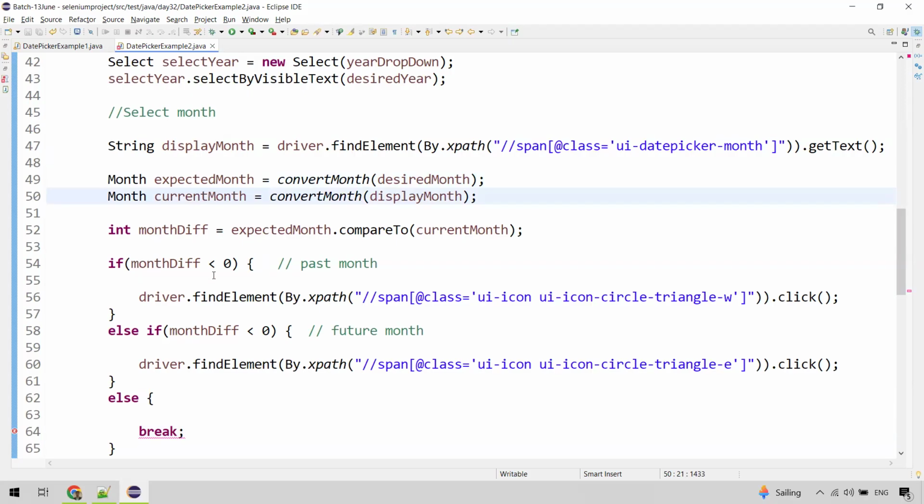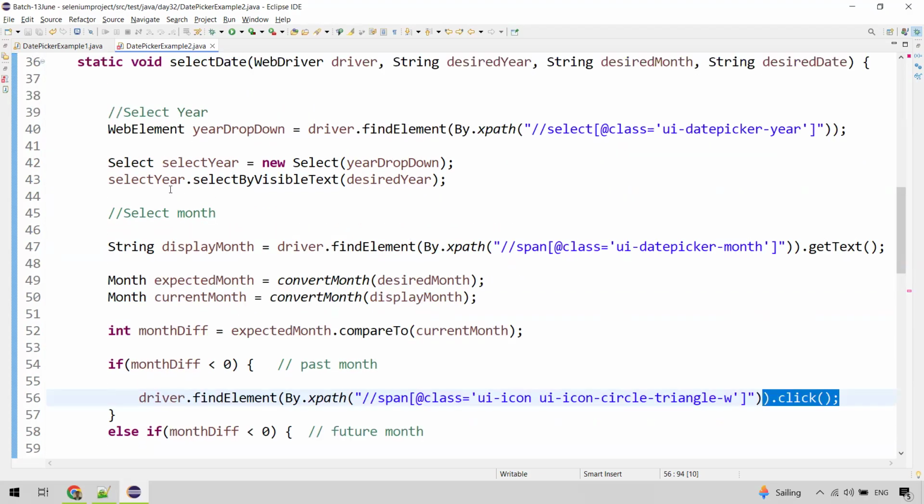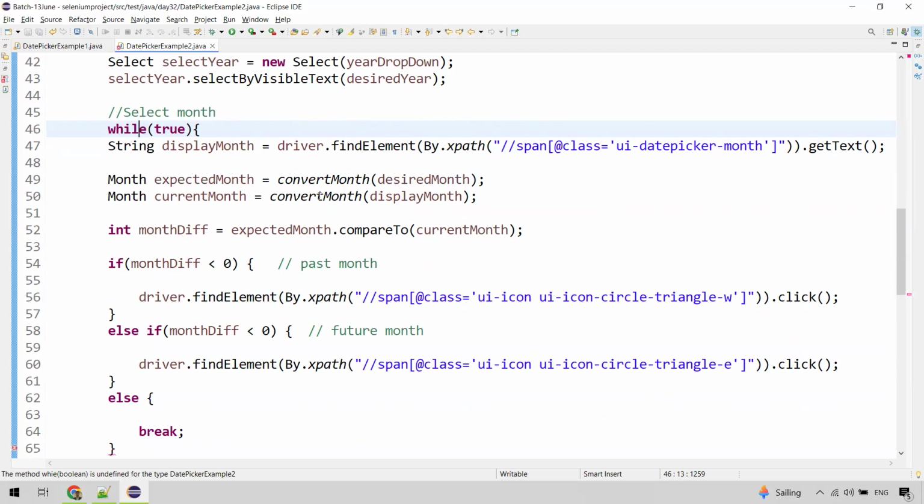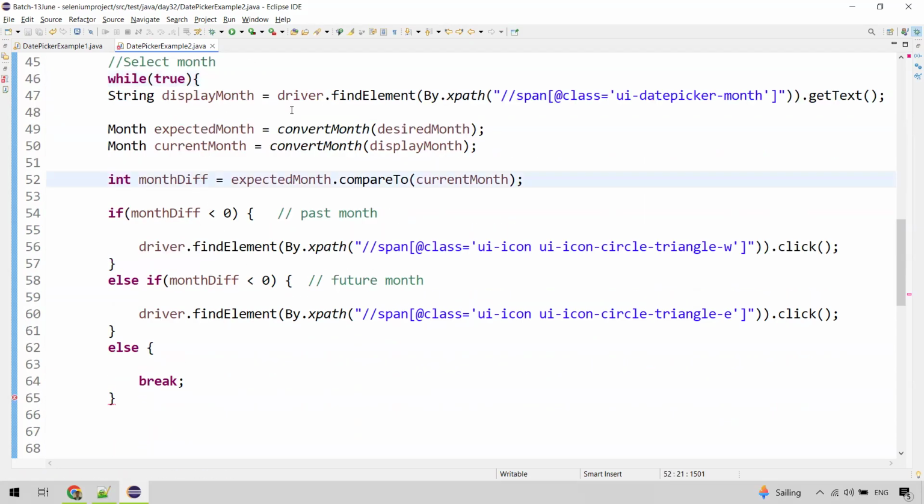So why are we doing this? If it is less, if it is a past month, we are clicking on the left arrow. You'll click the left arrow, but you have to know again if it is the expected month or not. So then you have to loop through this display again, so you have to write this loop again. This will be the while loop. You don't know, right? Till the diff is 0, you have to loop through this.